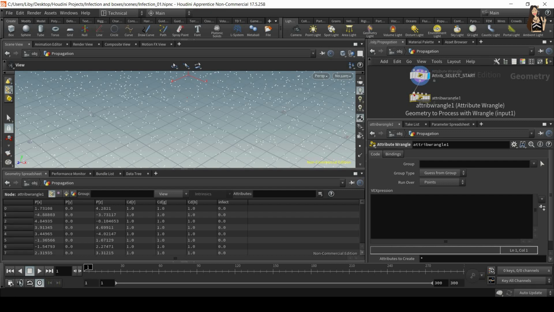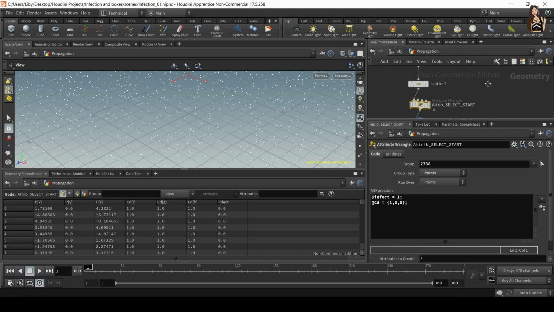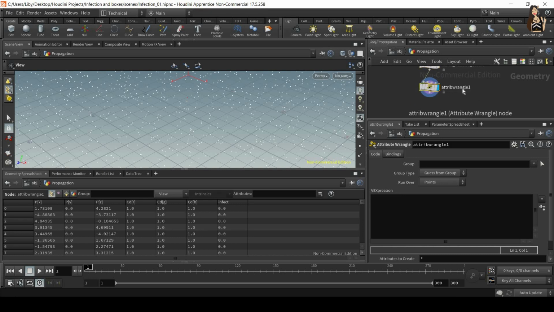And plug in the first one to the first input of the second one and display it. So in the first one, we chose our starting point. The second one is going to search for this point and infect the point. So the second one is where we create the infection effect. All right, so we're going to start with writing if our attribute infect is set to 0, do the following.